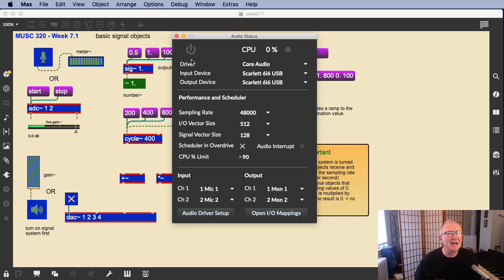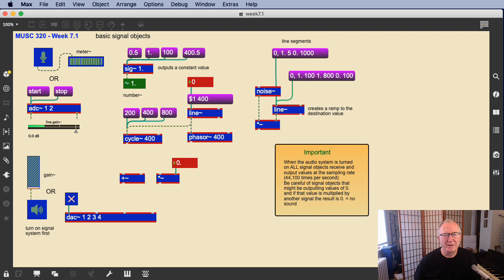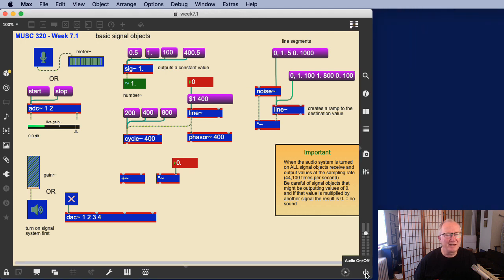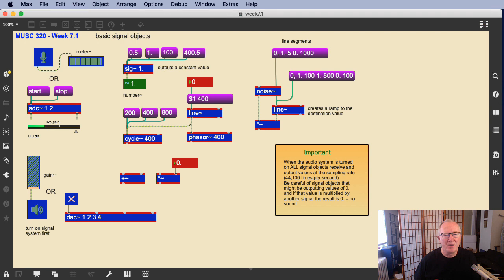In any case, you can turn your audio system on with this panel, or with this button in the bottom right corner of your window, or, which is probably the best, you can turn it on by objects within your patch. Either your audio system is on and you can capture sound and generate sound, or it is off and you will not have any sound coming in and out of your system. It can't be partly on and partly off. It's one or the other.